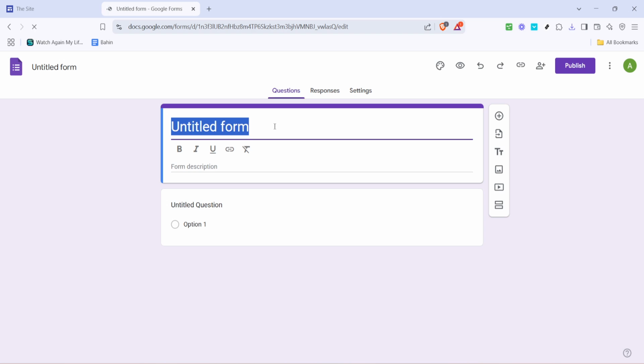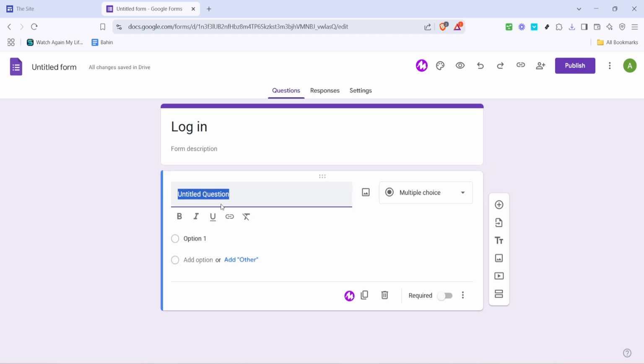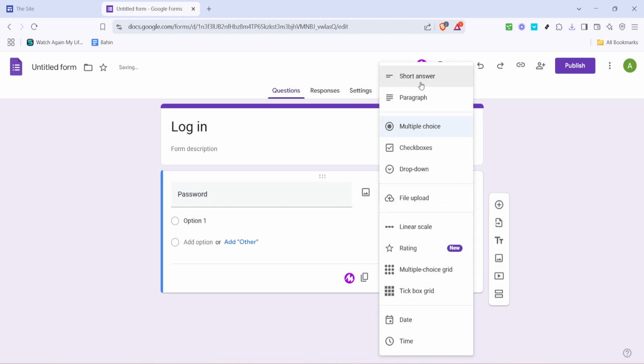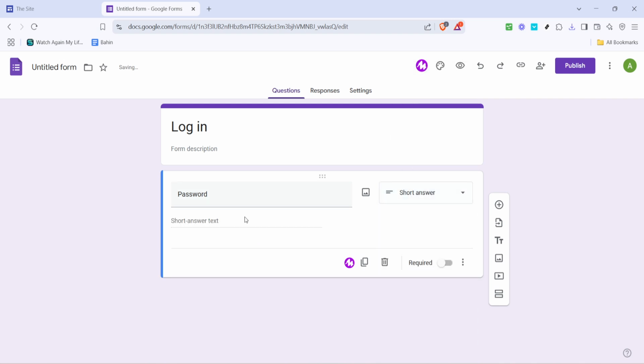Now we need to set up the first question, which should be labeled Password. This will be the field where users enter their passwords. Initially, the question format defaults to multiple choice, which isn't suitable for password entry. Therefore, click on this option and switch it to short answer instead, as this is more appropriate for text input.